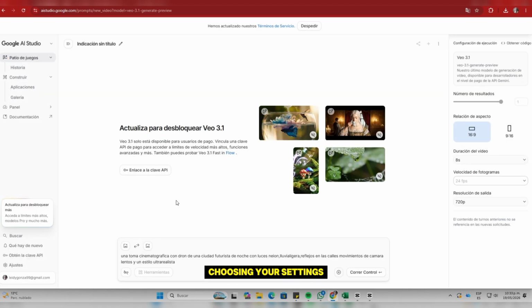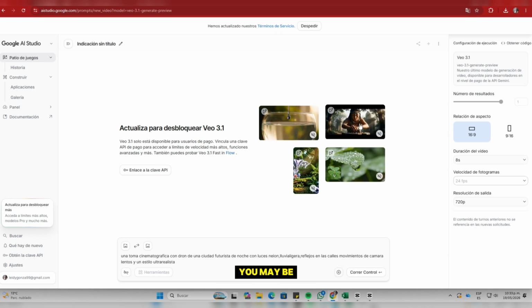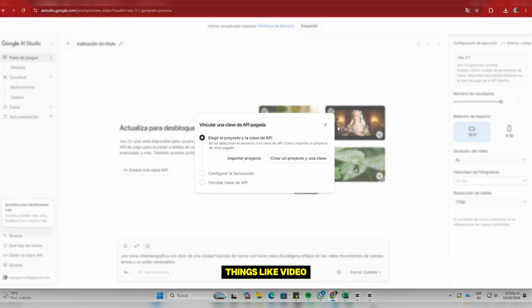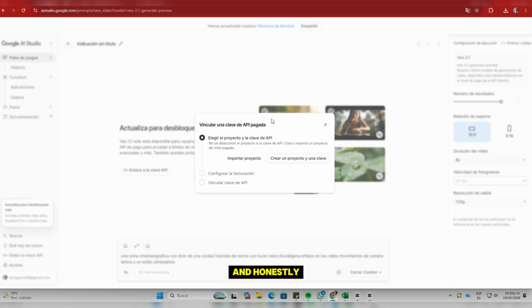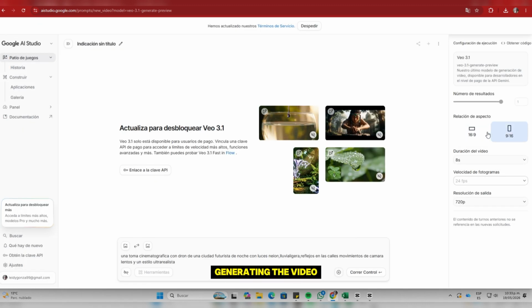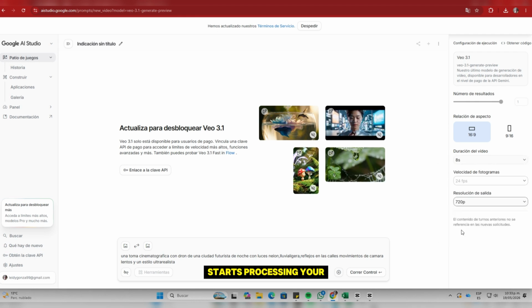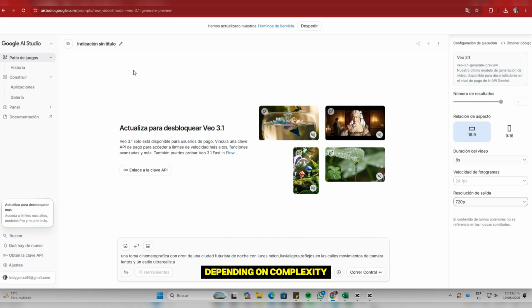Now, fourth step, choosing your settings. Depending on your access version of Veo 3, you may be able to adjust things like video length, aspect ratio, cinematic style, camera motion, and resolution quality. And honestly, these settings help you control how film-like your result looks. Now, fifth step, generating the video. Once everything is ready, you click Generate, and the AI starts processing your request. And honestly, this part can take anywhere from a few seconds to a couple of minutes, depending on complexity.